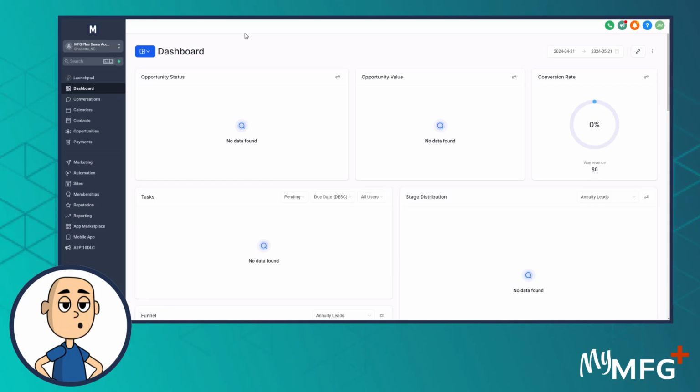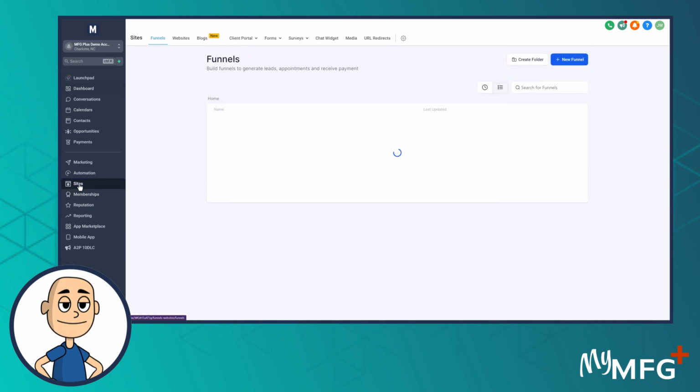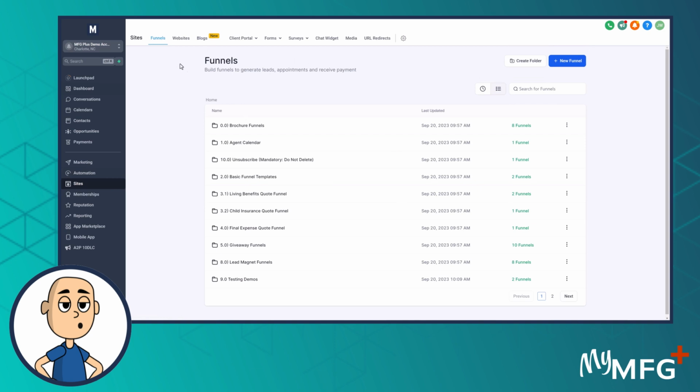Okay, we've logged into our MFG Plus dashboard. As you can see, first thing we want to do is on the left-hand side, we want to go to Sites. And there's two different options. You could do a funnel or you can do a website.